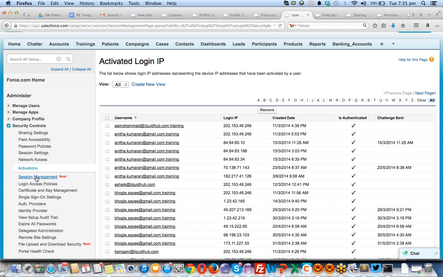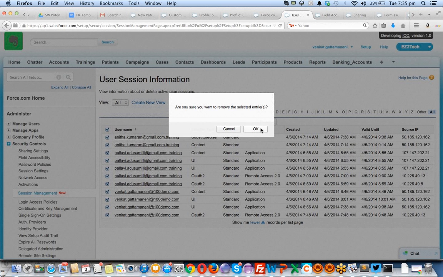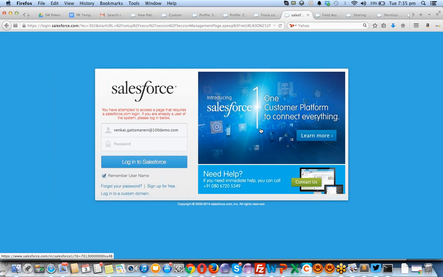Session management again. Here is the current user session management. I can revoke and all this stuff. I can select all these people and remove them. What if I remove this? I will be logged out of the session. If I click on any button, I think remove all. See, in the current list I am also one of the users, right? That's the reason I've logged out of the system.